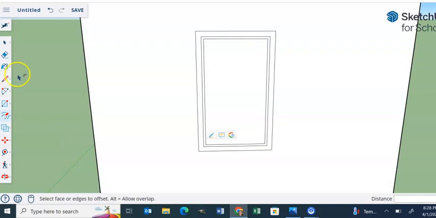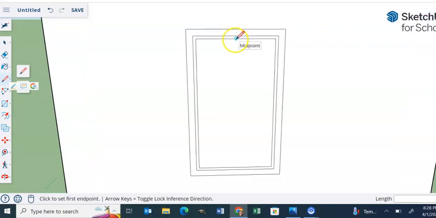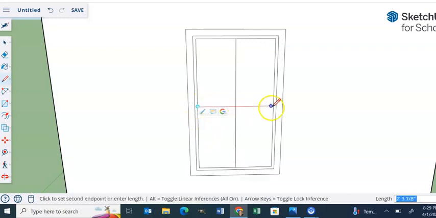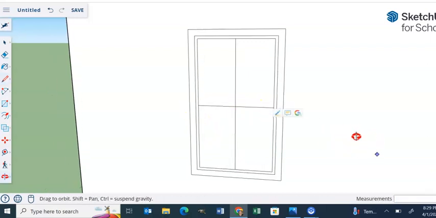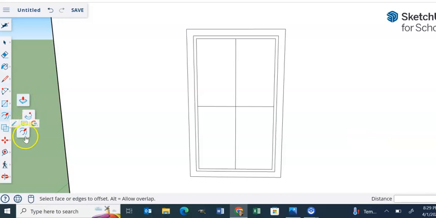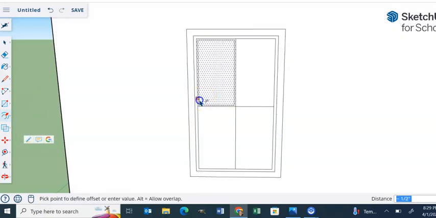Okay. From there, I'm going to make the little window panes, and I'm going to use my line tool. And I am going to go from this inner offset and go midpoint to midpoint right across. Okay. From there, I'm going to take offset again, and I am going to offset this.